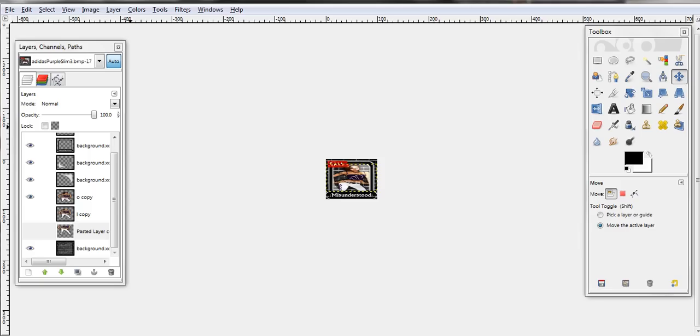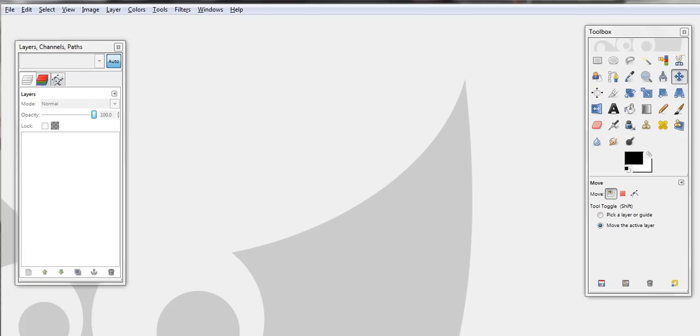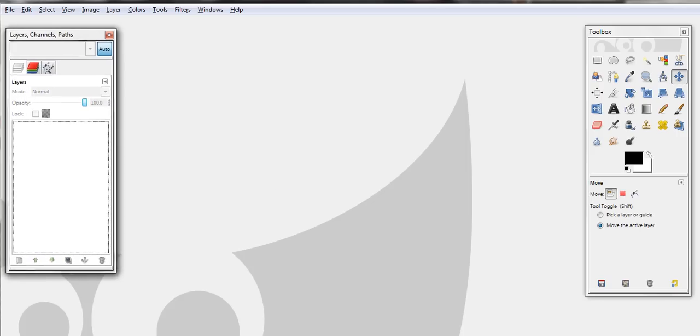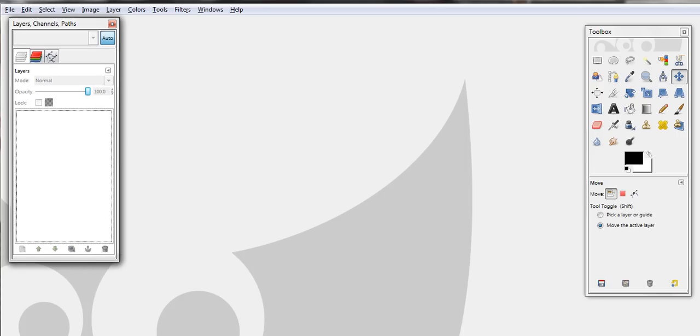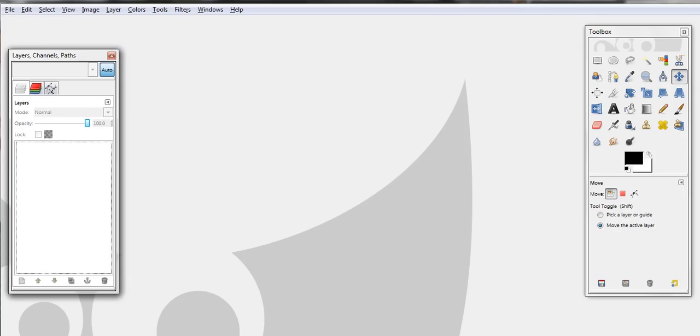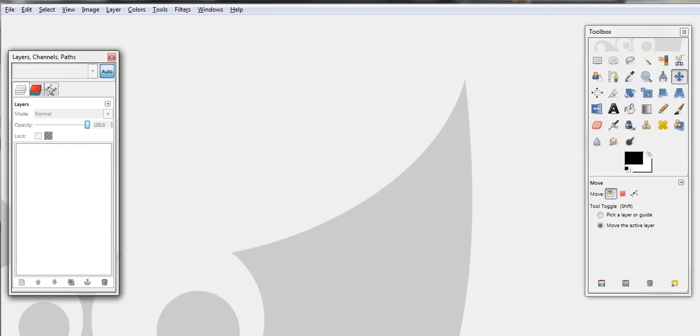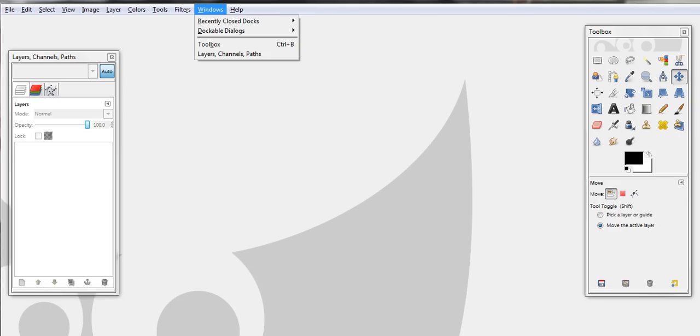Let me close out this project here. I had to make a quick object, a quick item. Okay, that is closed. This here is the program that I prefer to use. I'm pretty savvy with Photoshop, but I prefer GIMP. So this right here is your GIMP dialog box. If you do not have your layers dialog box open, all you have to do is go to Windows, go to Recently Closed Docks, and it should be there.